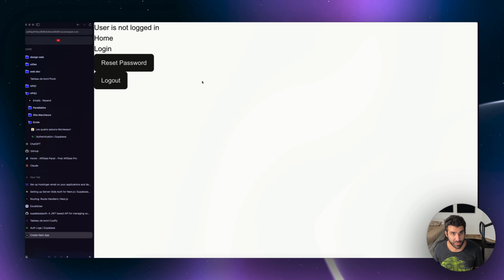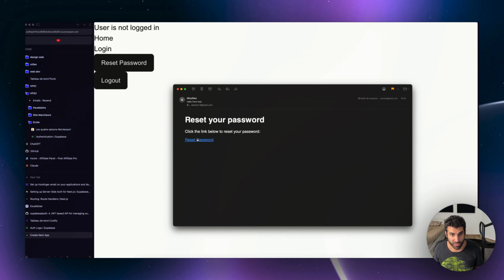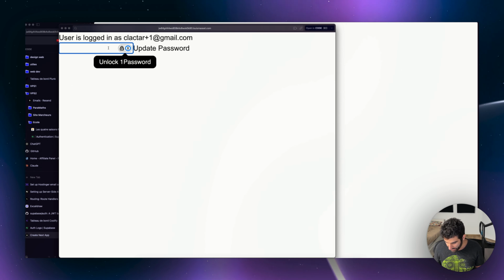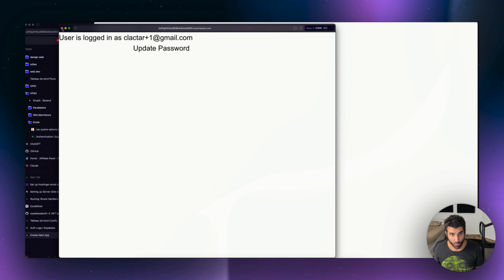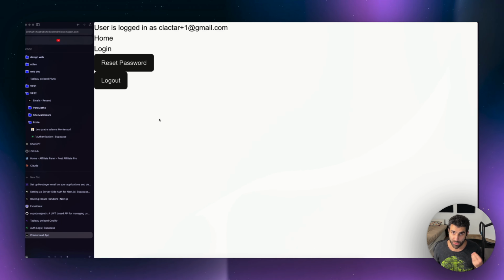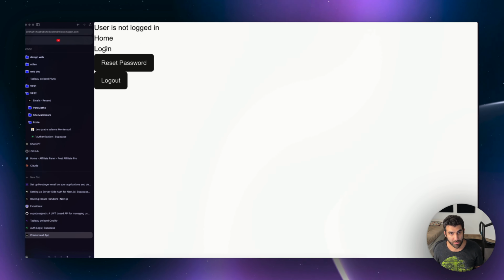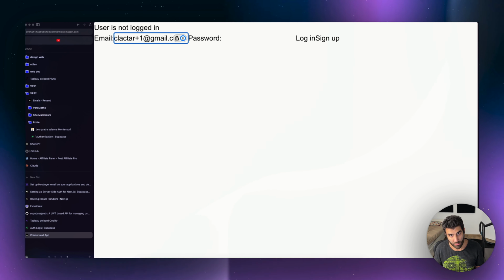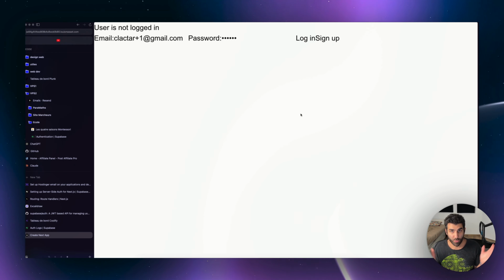And let's see. So I am not logged in, and when I click here, I should be logged in. Yes, I am logged in and I can update my password. So let's say 654321, update password, and that should have worked. If I refresh, I should still be logged in. I log out, log in with the same email and password 654321, and let's log in. It worked. And that's it, my friends.